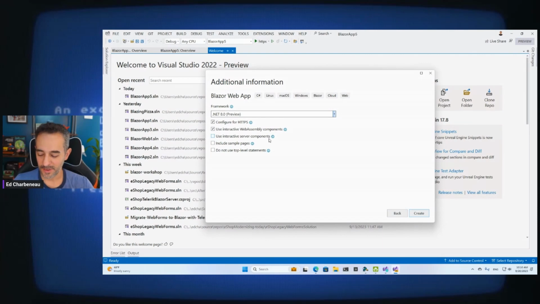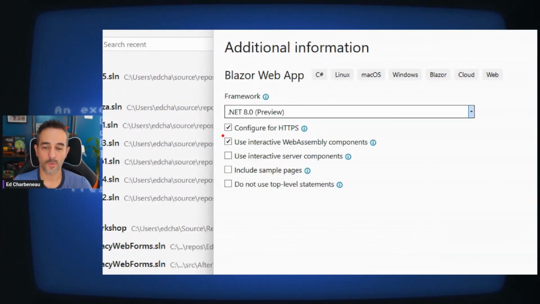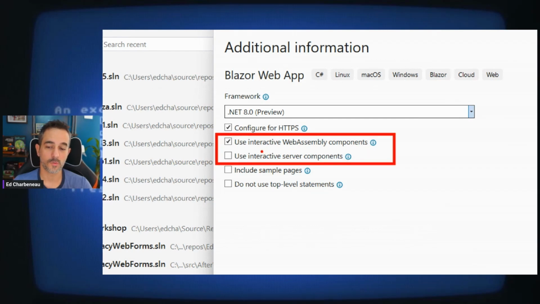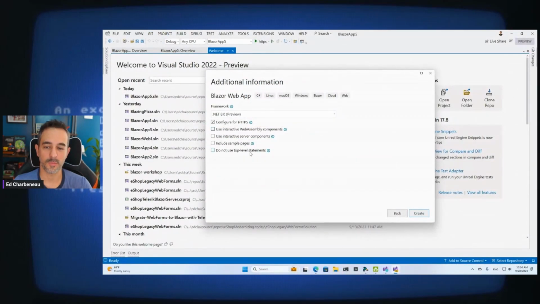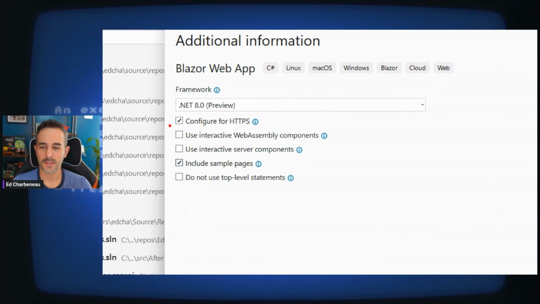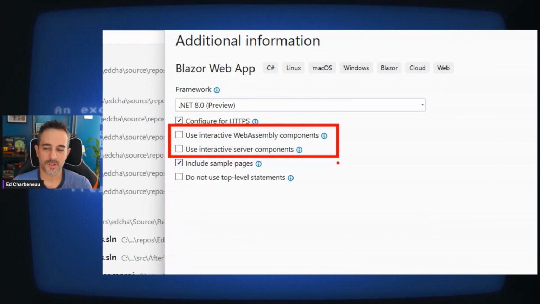With that interactive bit comes the idea that we may not want interactivity at all. We might just want to render pages using the Blazor component model. So if I took that off, put the sample page back on there, I could choose to not have interactivity at all.